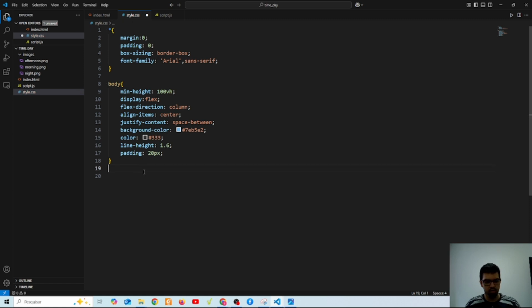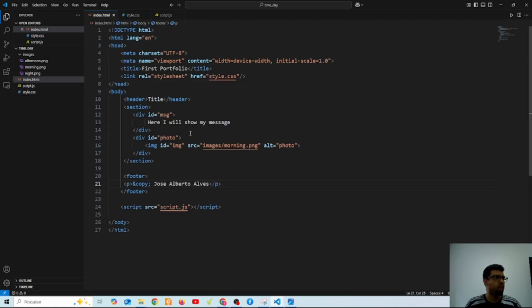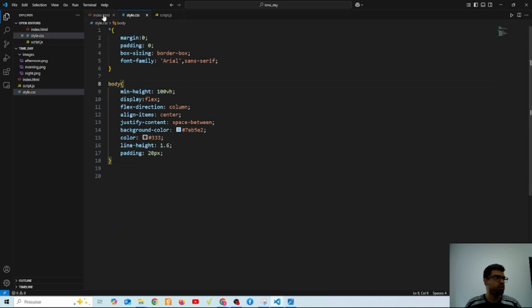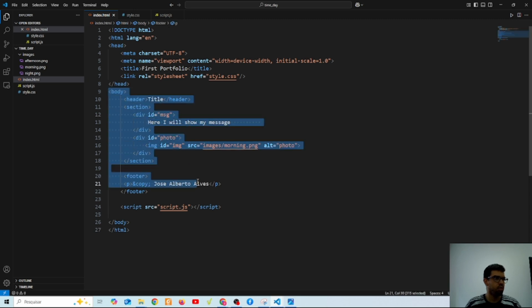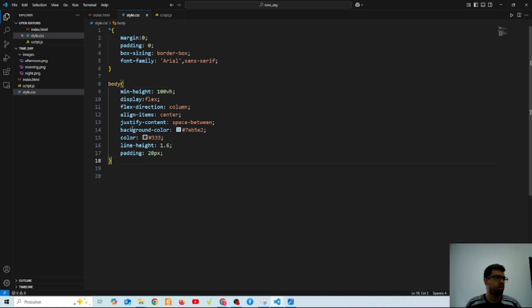When we use body, what is happening? When we are putting a body here, where do we have a body? We have a body here. So this code will change all the code here. All that is inside body is going to change. But you can, for instance, change just a specific part like our header.